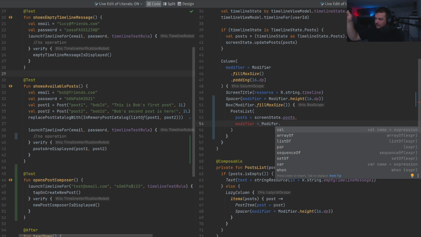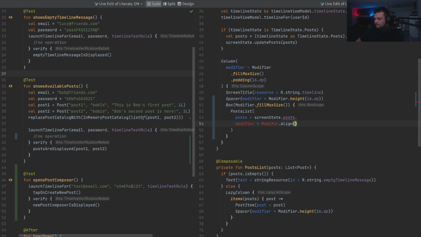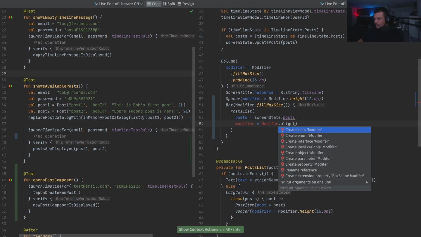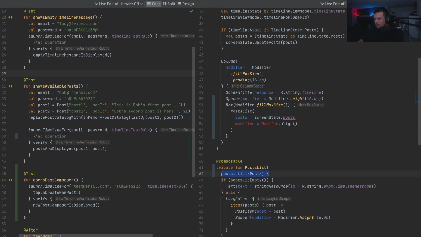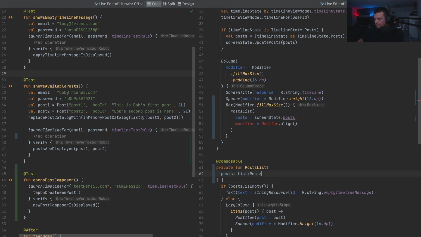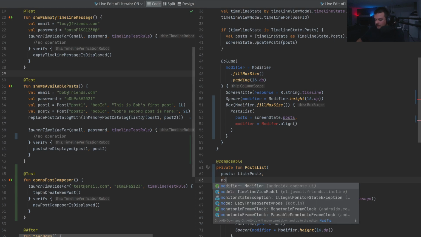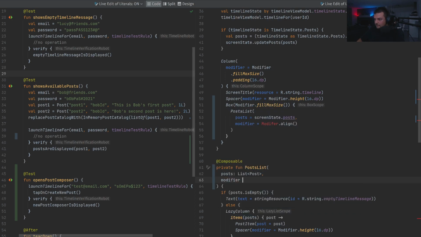because now I'm in a box scope, and the box scope allows me to align. Let's import this guy. Well, it's not going to let me do that because here I'm not expecting a modifier. Let's do it. At least I'm going to have some default modifier.